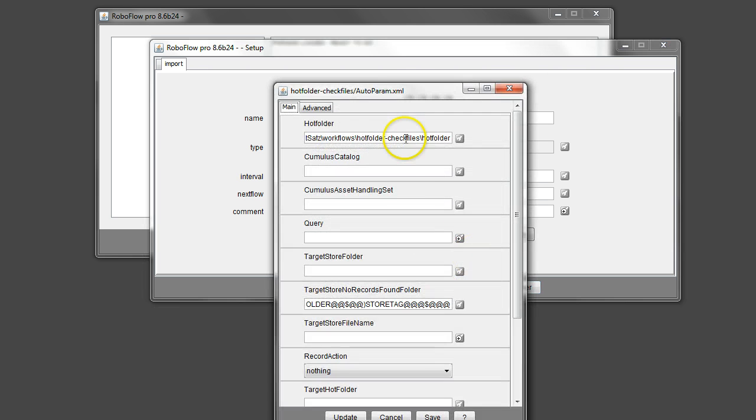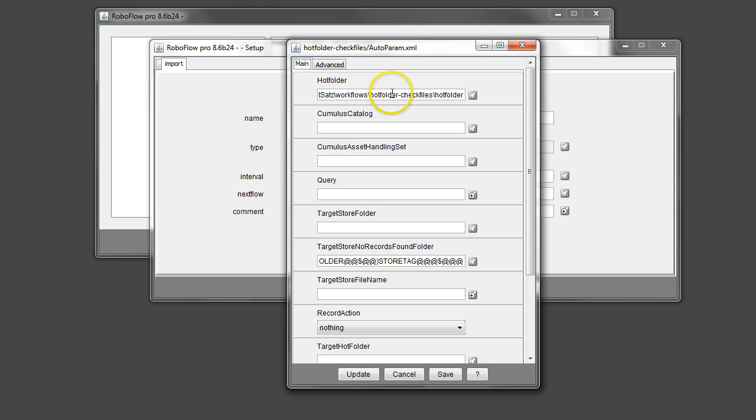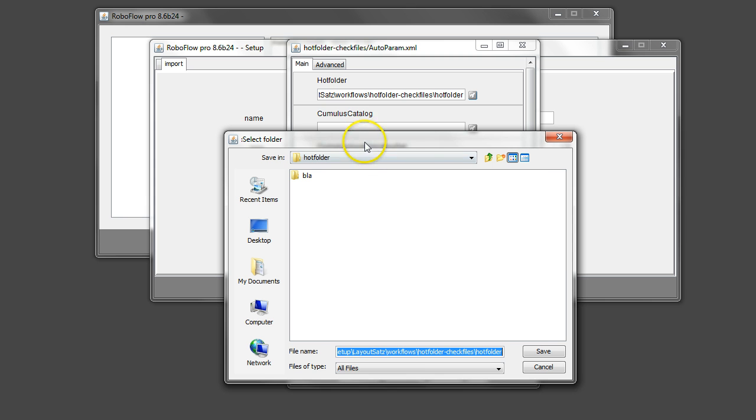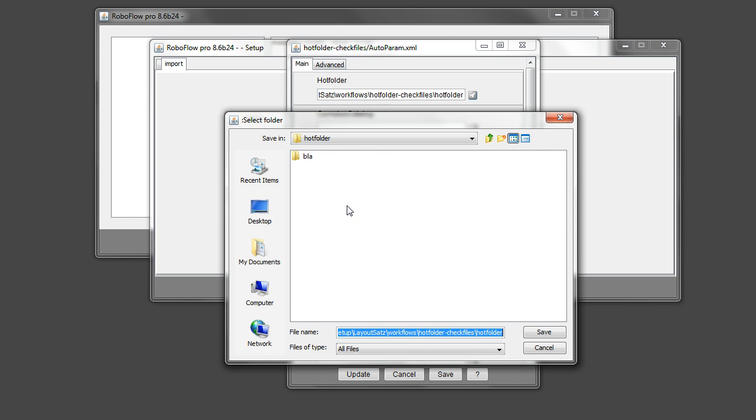And what are we setting up? Well, first of all, we are setting up the folder that we want to watch. In this case, I'm just selecting a local folder to watch. And it has one subfolder, doesn't matter. So this is my starting point. This could be your low-res version folder that you want to compare with the original file.